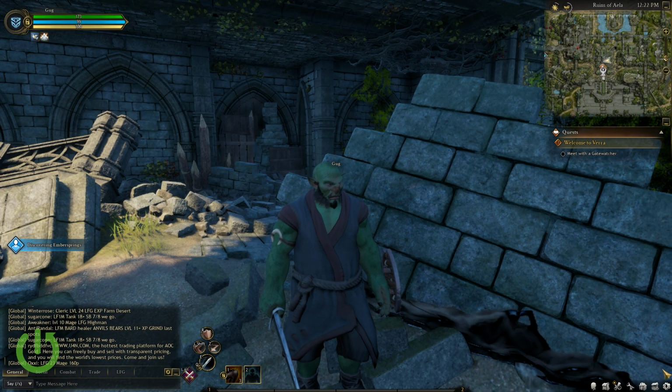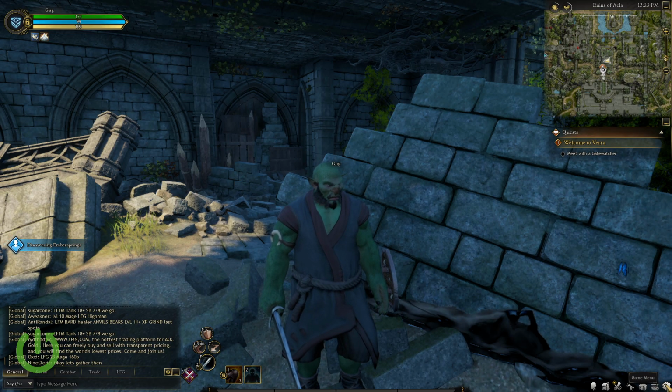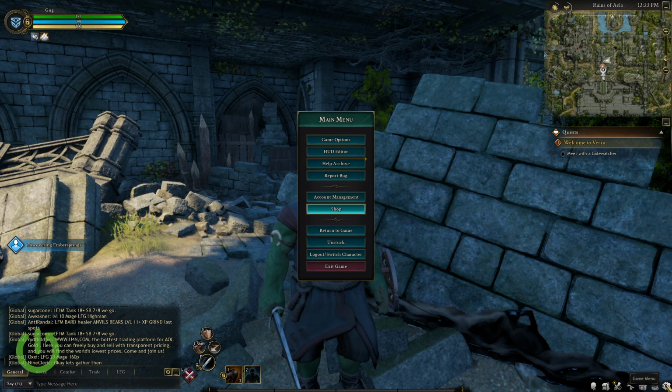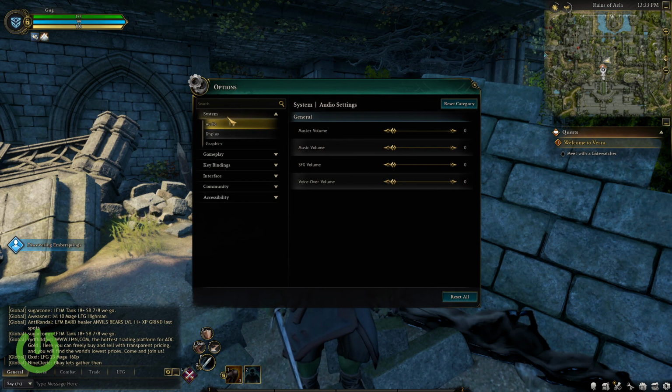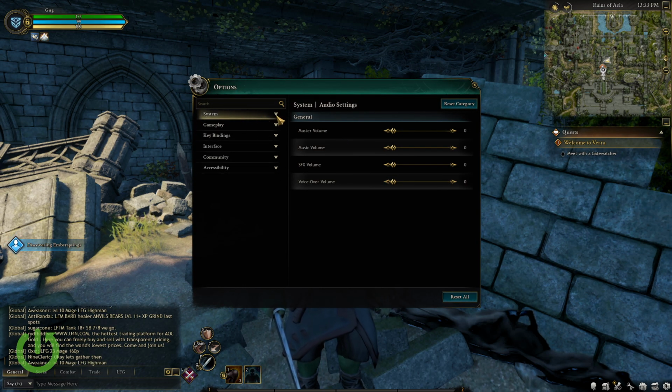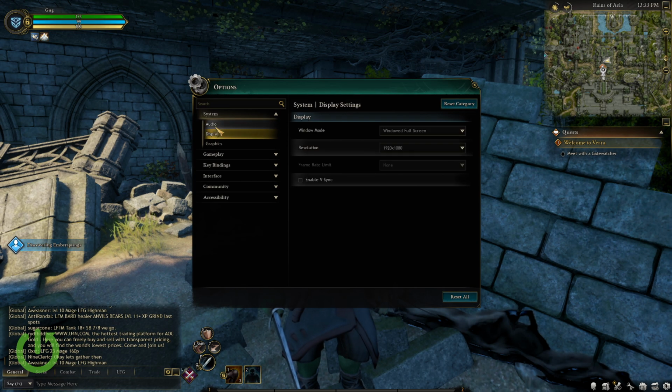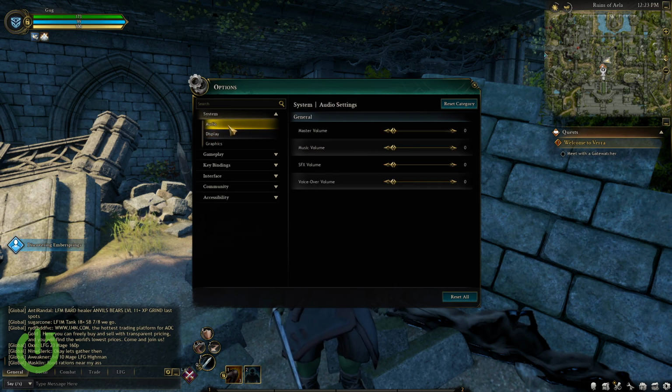Let's begin by opening the Options menu, the Game menu. Do so by pressing the Escape button, the corresponding button on your controller, or the gear icon in the bottom right corner. From here, you can access the Game Options menu. There, make sure to open the System tab and go to the Audio section.